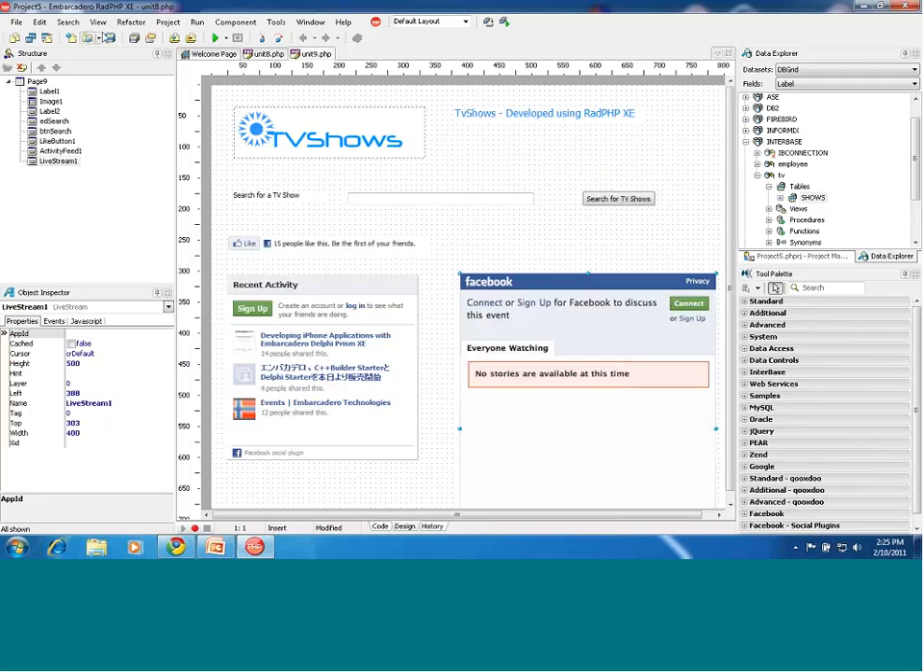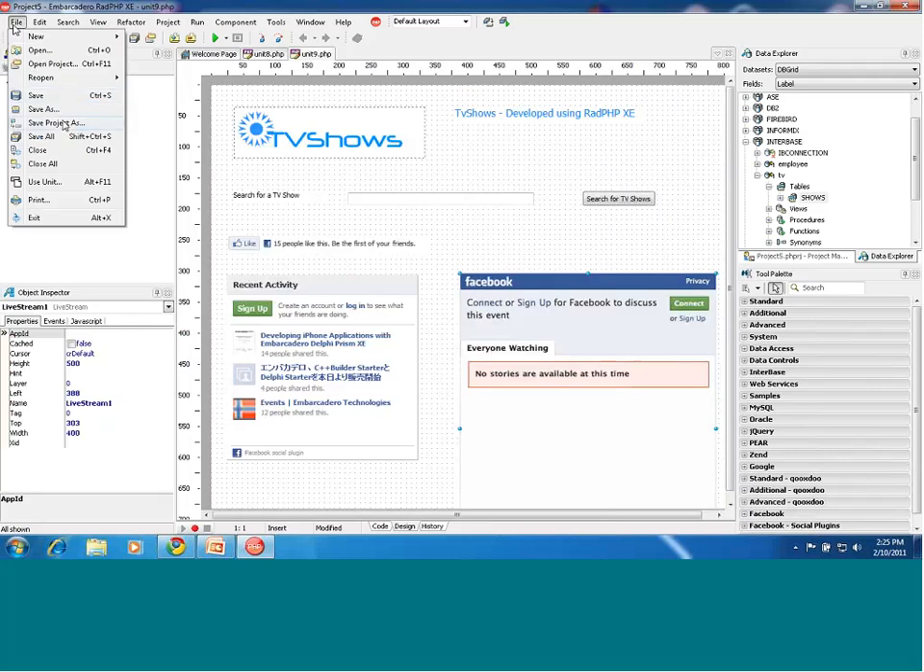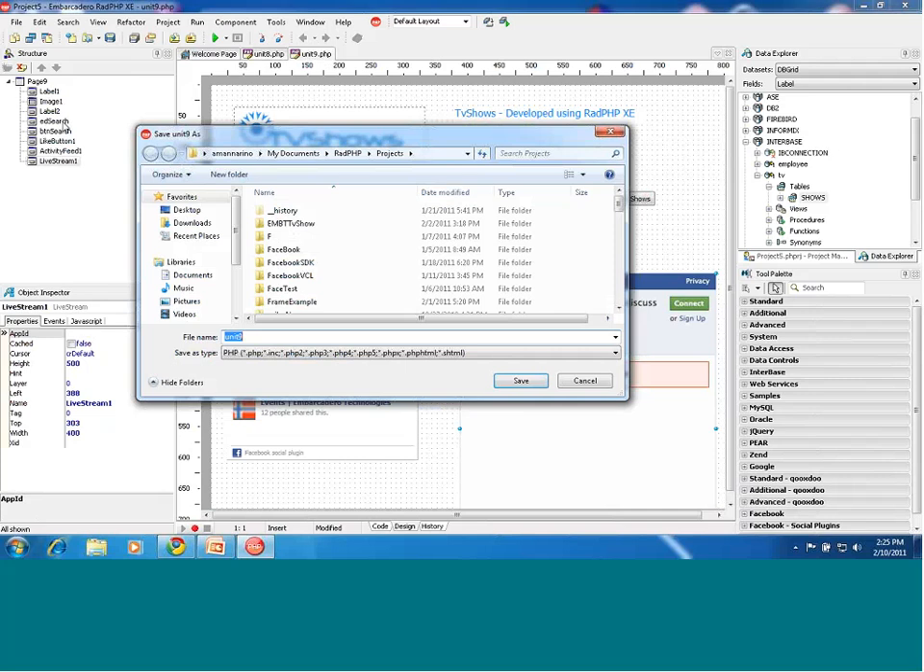So I want to come up here and say File. I want to save this project. Now there's two files, right? My Unit 9, I want that to be my main index PHP that gets launched, and my data module, I'm going to rename it to something like data module main.